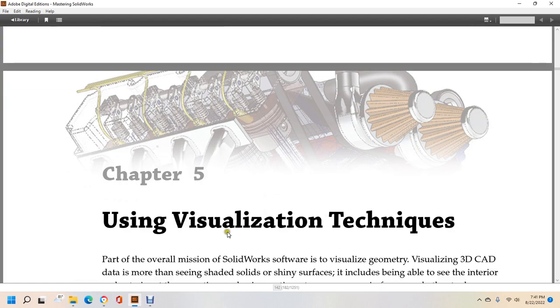Chapter 5. Using visualization techniques.